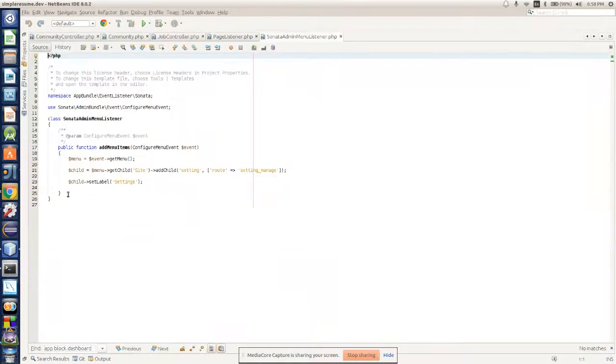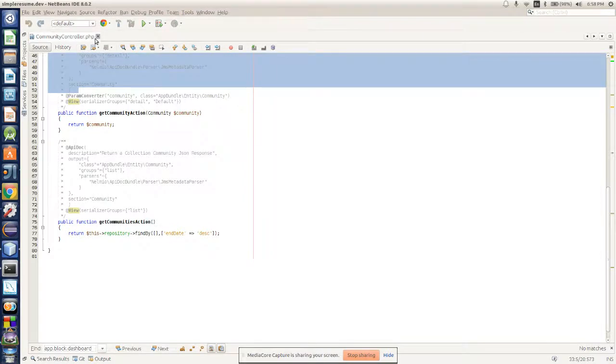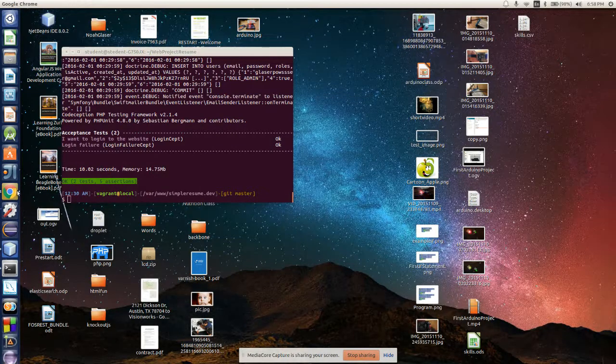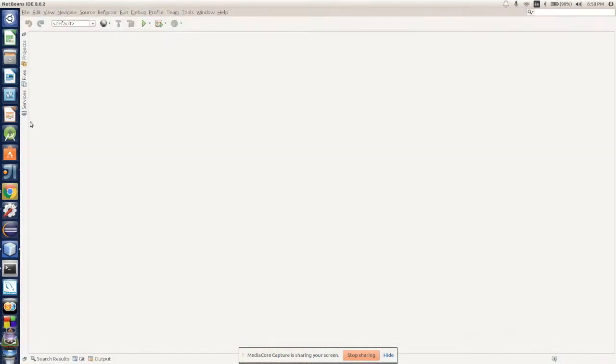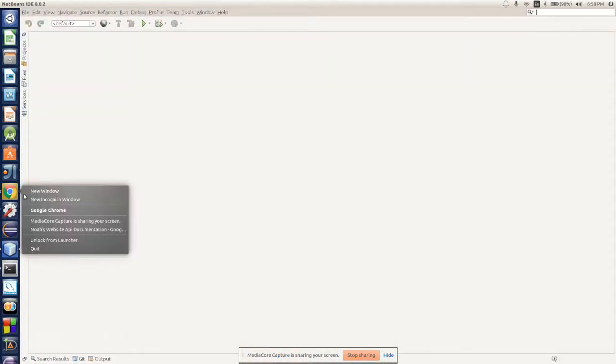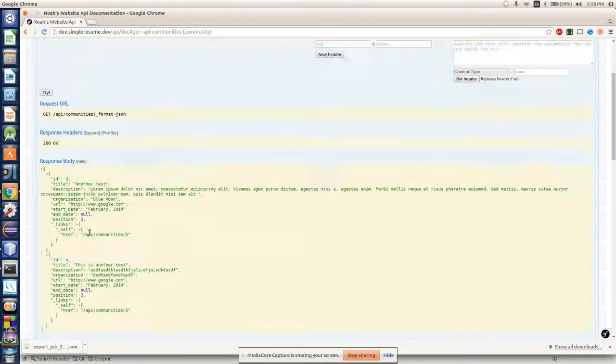We also use a menu listener. What is that for? Oh, that's to add settings to the menu. So this is the new way of adding settings, and that's a service as well, I believe. So you can look in our admin.yaml file for that. But you can see that this all generates really nice documentation. If I can get Chrome back up, let's see. So yeah, this generates really nice documentation.